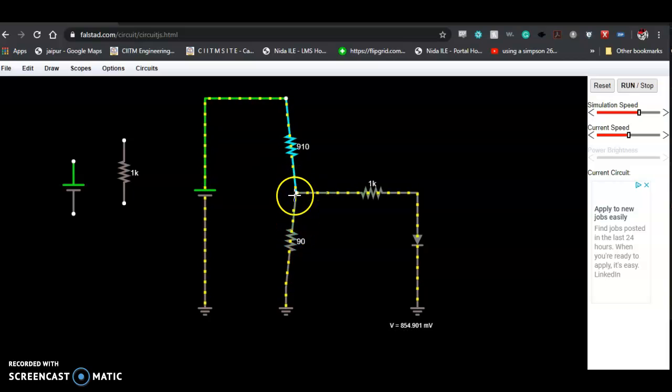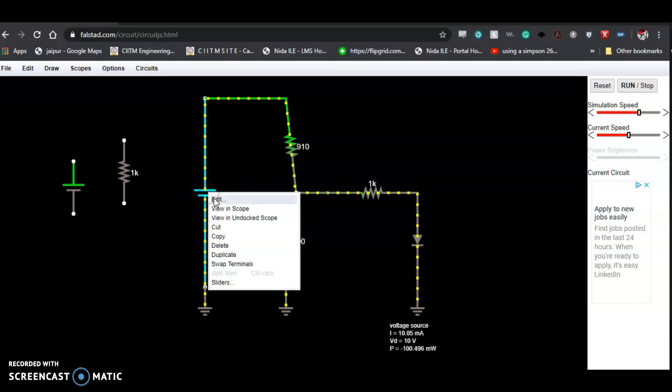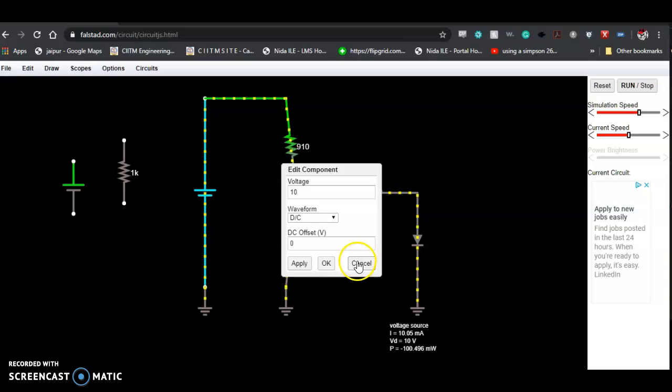And so I'm creating a voltage divider is what I'm doing. If you look here, I've got 9.1 volts, and I've got about 854 millivolts. So all total about 10 volts, which is what my source is. I can right click on it, hit edit, see 10 volts.